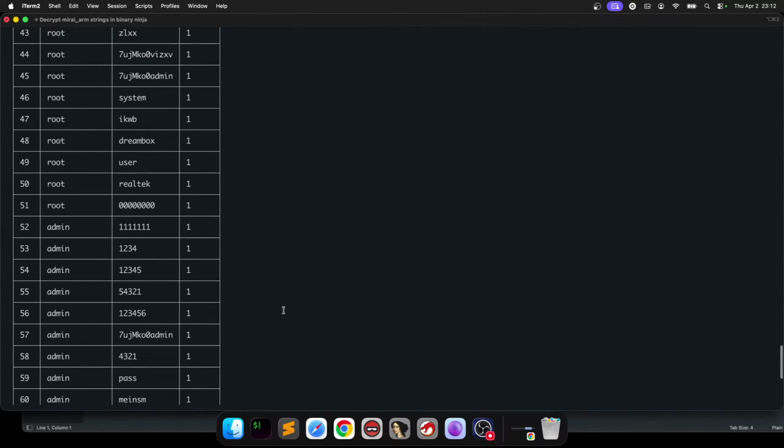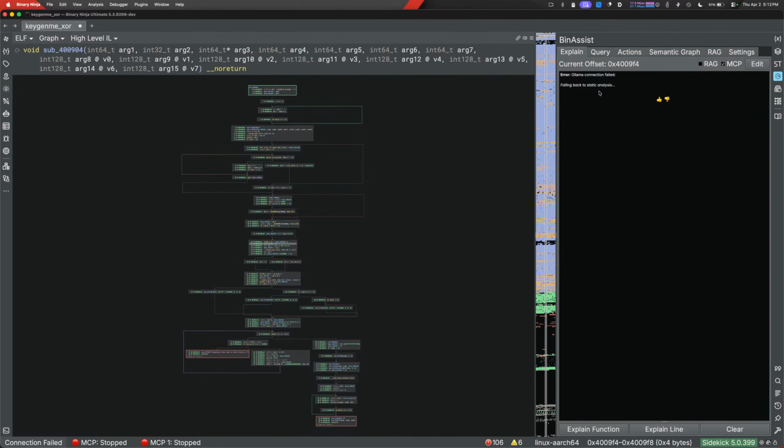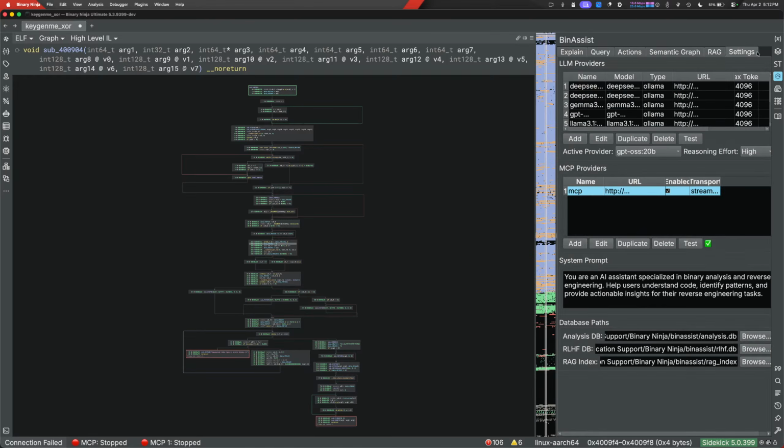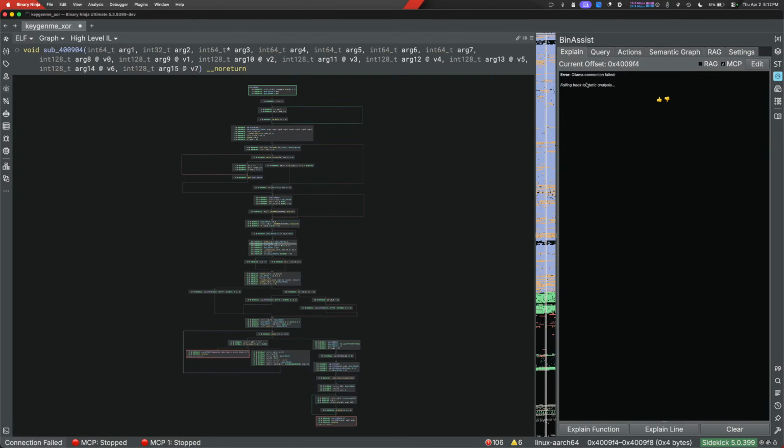Interesting. I just had a weird error on my side over here. With the MCP server set up now in BinAssist, it's complaining that the Ollama connection failed, and it's falling back to static analysis, and then it quit. I'm going back to your screen.